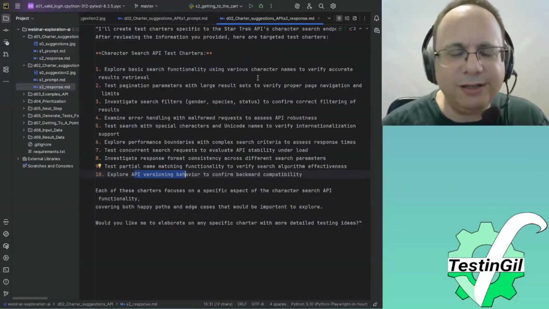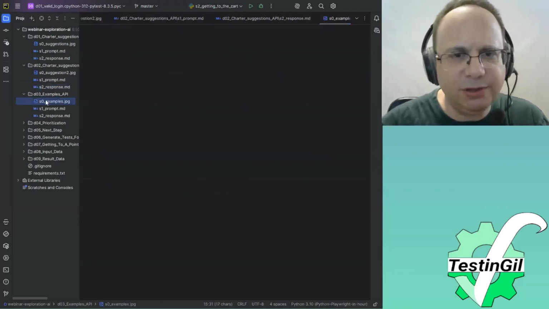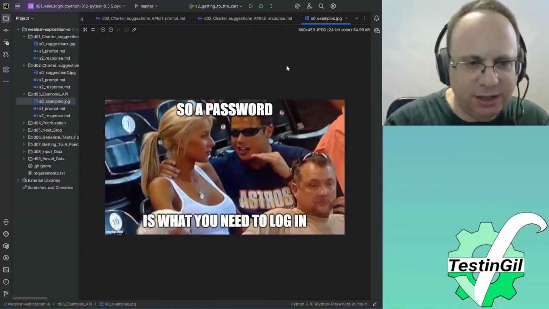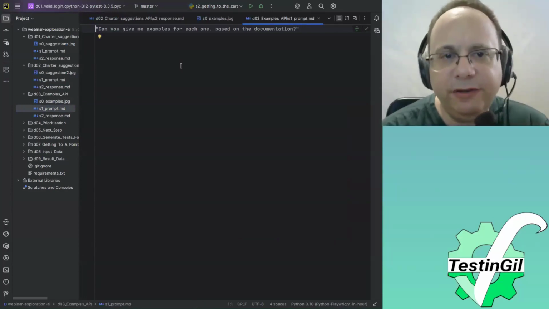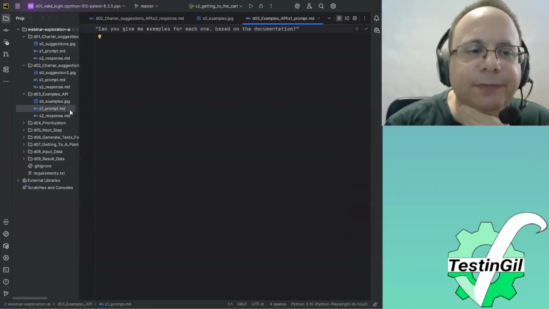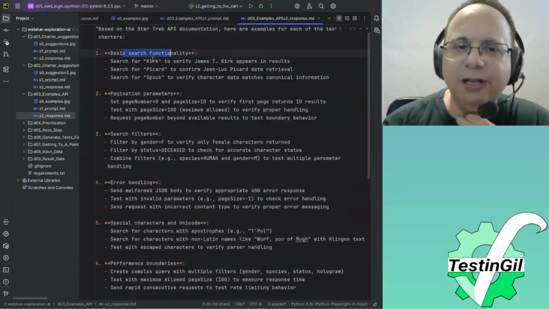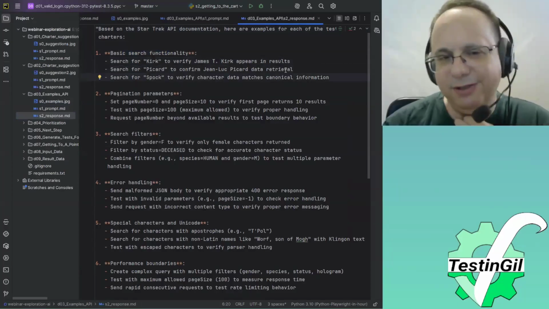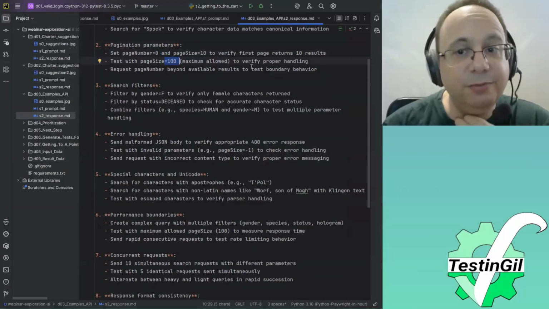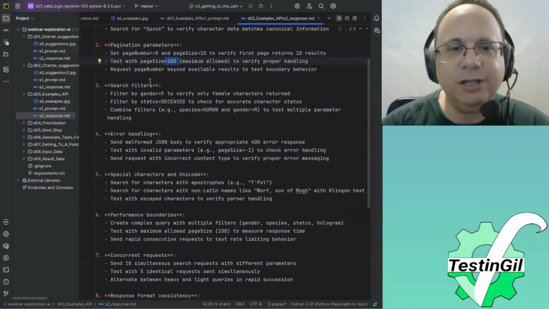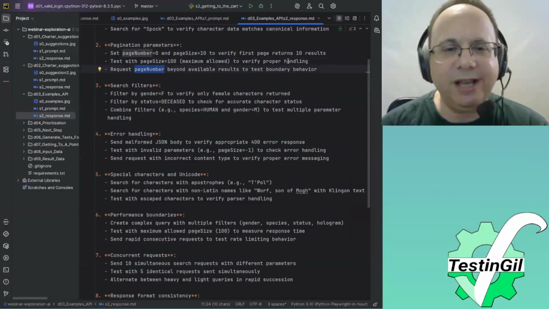And I said, okay, I'm lazy. How about I want examples? Lead me to what you're actually doing. I asked for the API, can you give me examples for each one based on the documentation? So look what I got. Basic search functionality: Kirk, Picard, Spock, obviously. Pagination: page 0, 10, page size 100, maximum allowed. How does it know? Schema, documentation. Page numbers beyond available, so that's sort of an edge case, right?